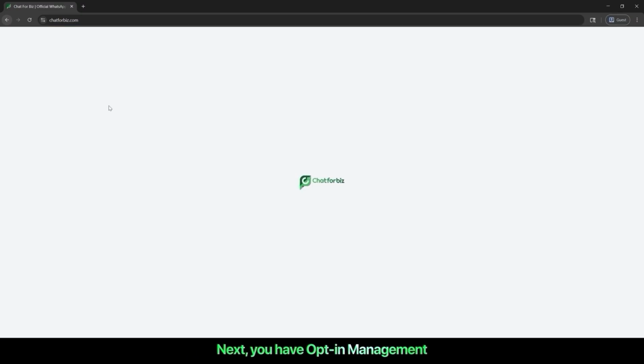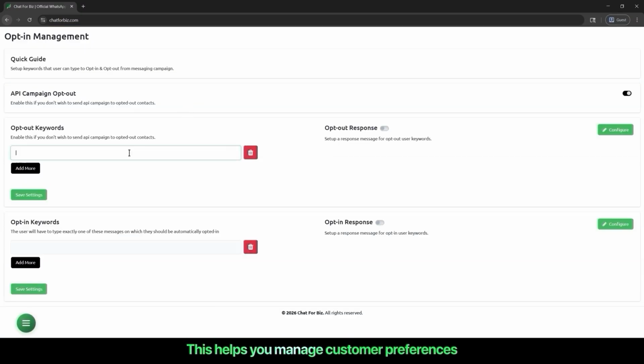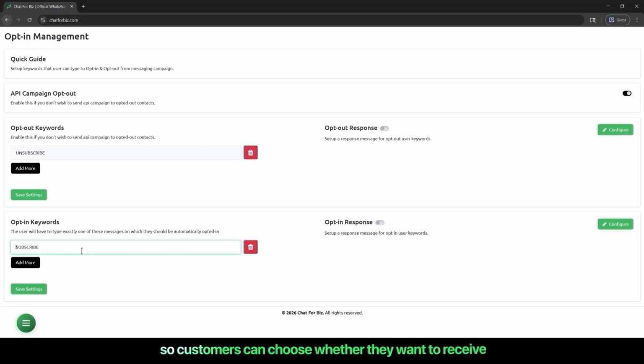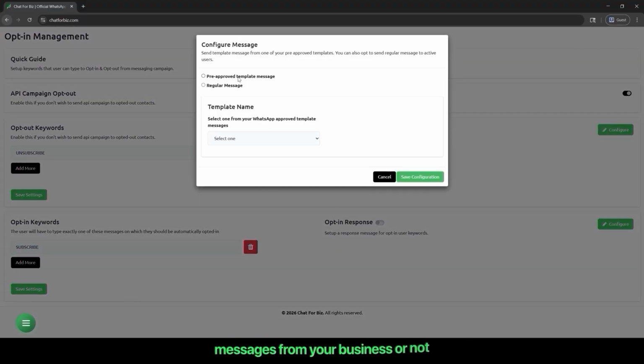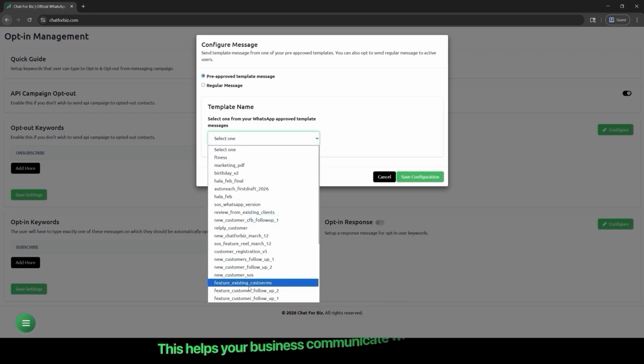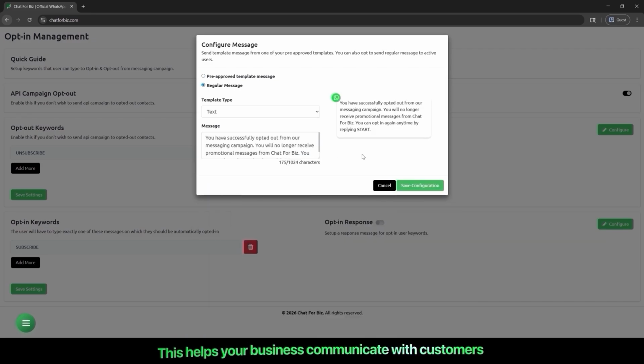Next, you have opt-in management. This helps you manage customer preferences. You can set opt-in and opt-out keywords so customers can choose whether they want to receive messages from your business or not. This helps your business communicate with customers in a more proper and organized way.